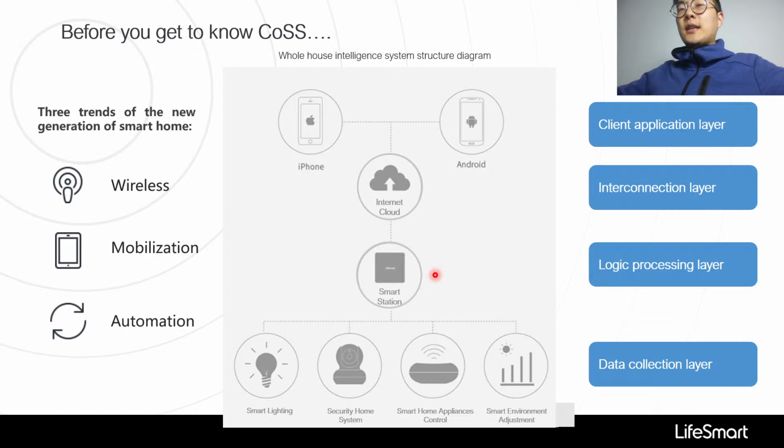The reason is that the smart station is also like a router to control all the devices underneath it. All the devices use a separate network to connect to the smart station. Once the router is done, once the internet access is done, the smart station can also work to control those devices.